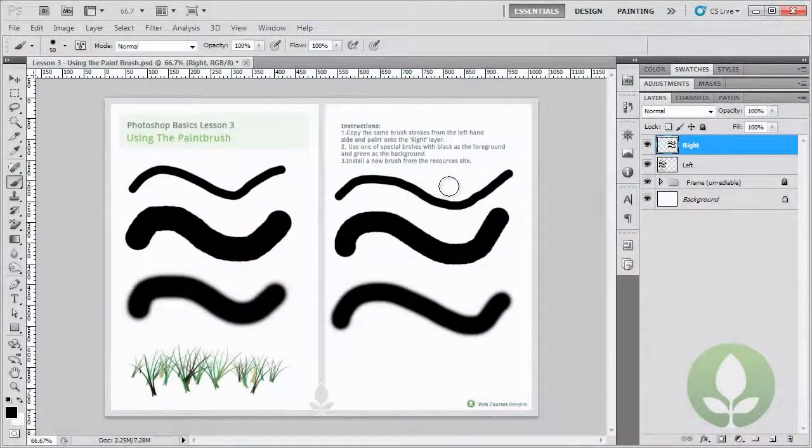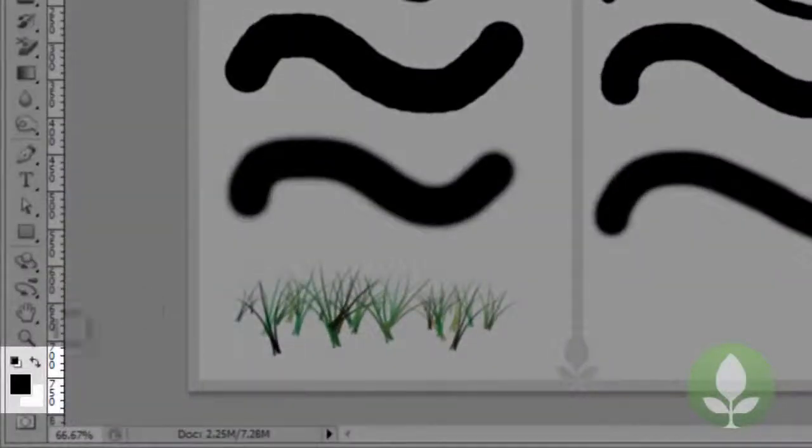So next we have custom brushes. Custom brushes are really good fun, and you can actually download a lot more, which we'll look at later. For this custom brush, I'd like to make some grass, a grass effect like we have on the left hand side. So first of all, I need to select two colors. Right now I've got black as my foreground, but I'd like to choose green as my background.